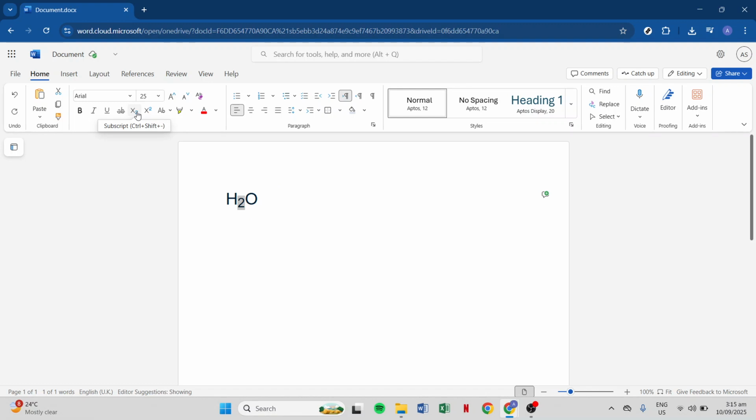If you ever need to remove the subscript or undo the formatting, you can easily revert back by using the same shortcut keys, Ctrl, Shift, and minus. Alternatively, you can click the subscript button again to toggle it off. This convenience allows you to apply and remove subscript formatting without hassle, ensuring your document looks just the way you want it to.